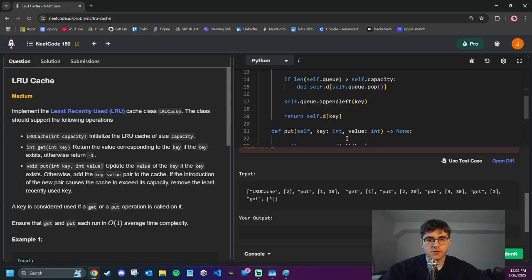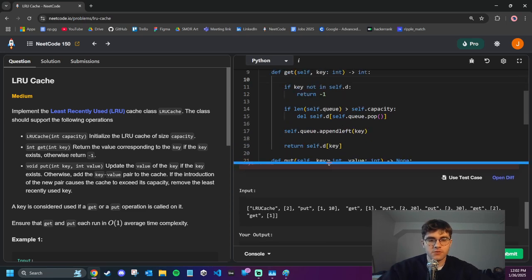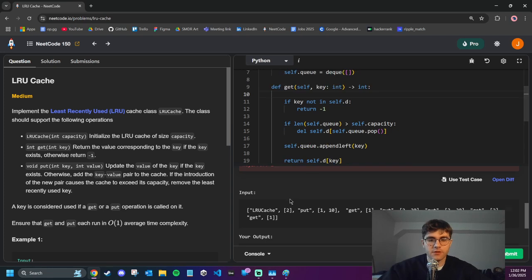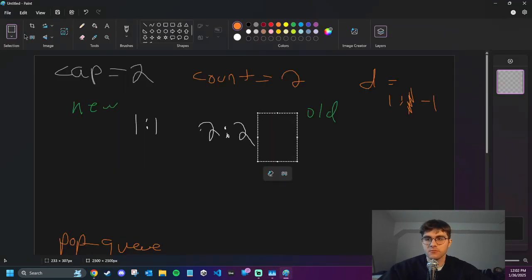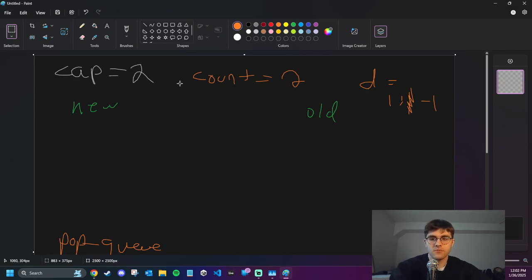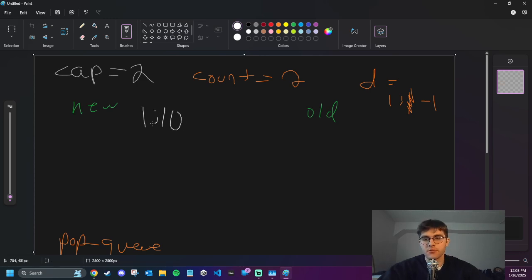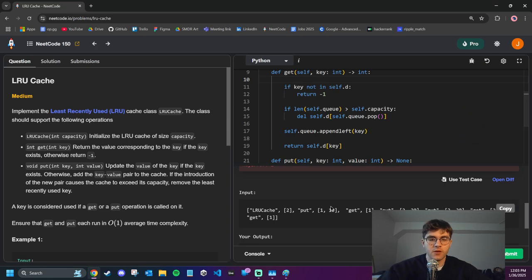Okay, let's trace this here. So 2 is our capacity. We put 1, 10. Okay, so we put 1, 10 in our queue and in the dictionary. We don't need count. So now we have 1, 10 in there. Now we get 1. Okay. So key is in there.